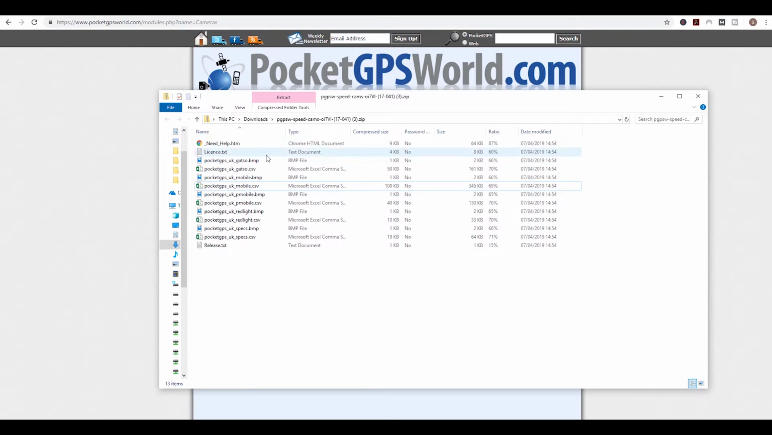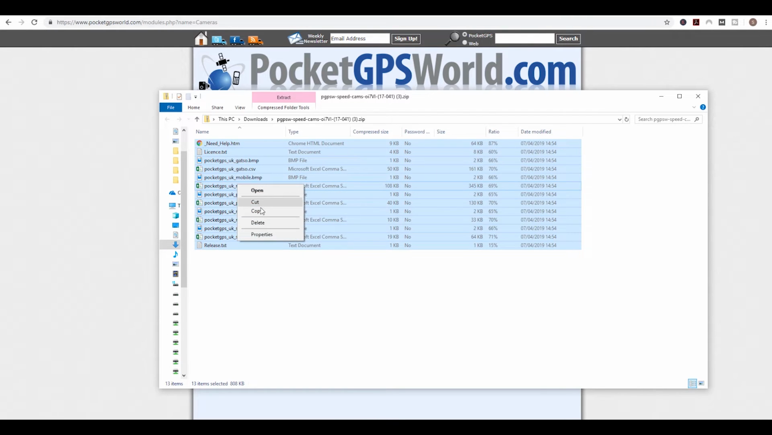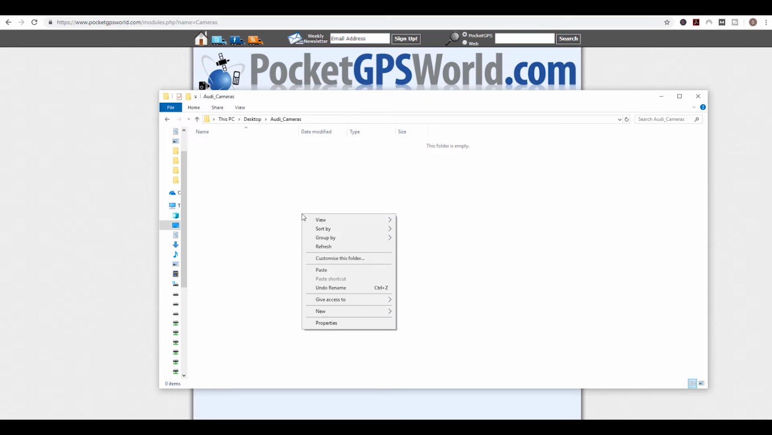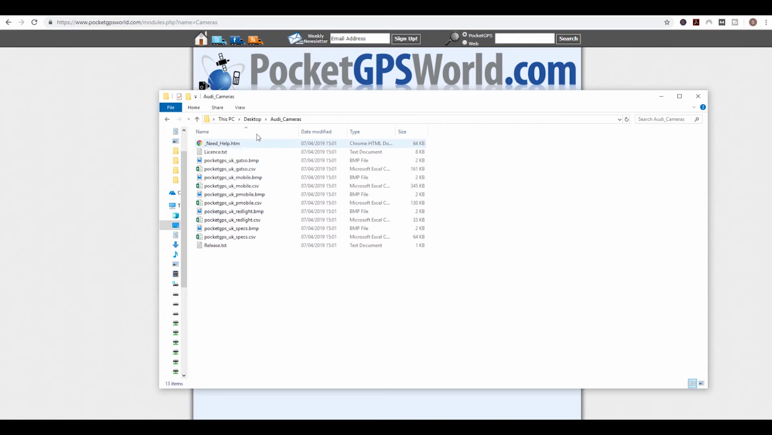Now we're going to need all of these files to load into the next part. So we highlight all of those, right click, copy, and then create yourself a folder somewhere. I'm creating mine on the desktop, where you can access it easily later on, and then just right click, then paste. And now they're all copied out to my desktop Audi cameras folder.